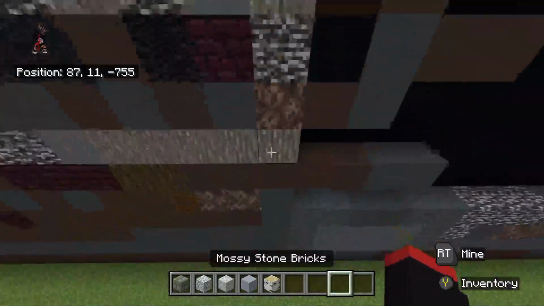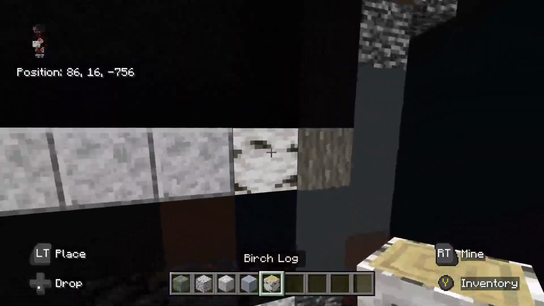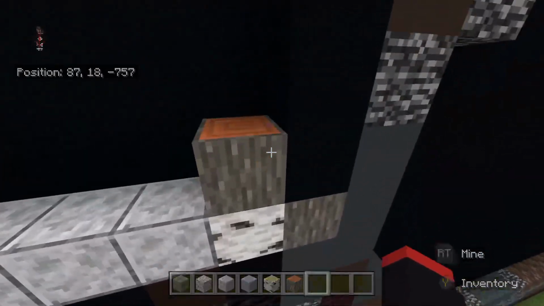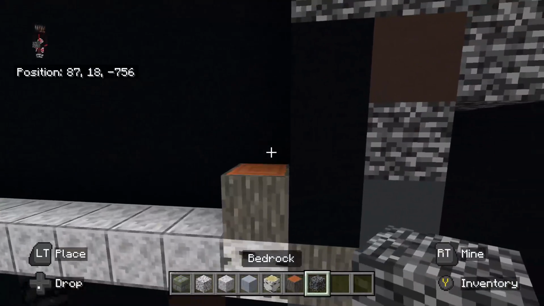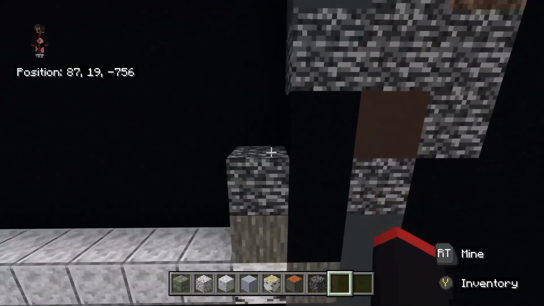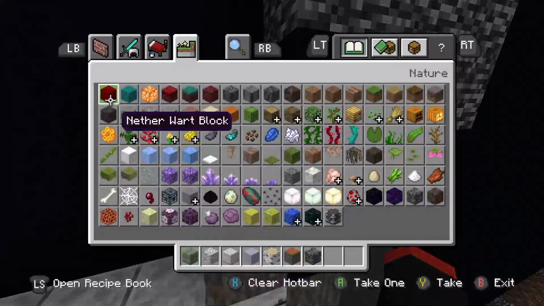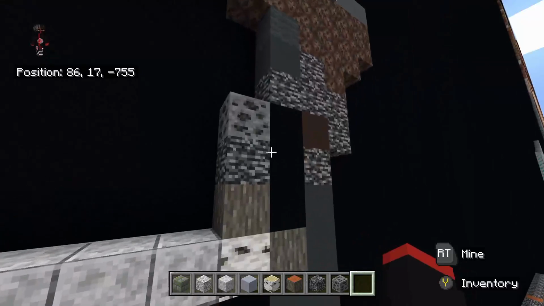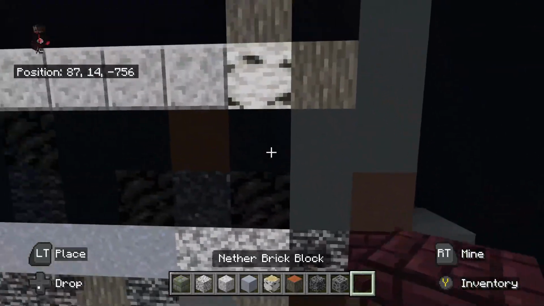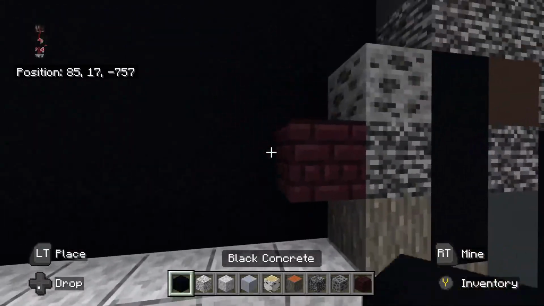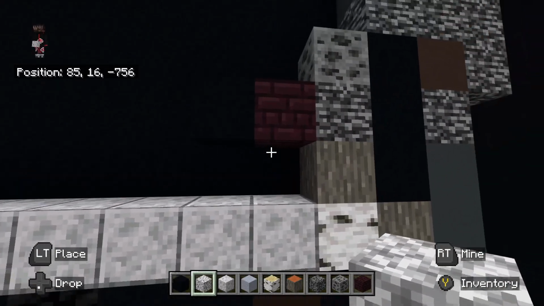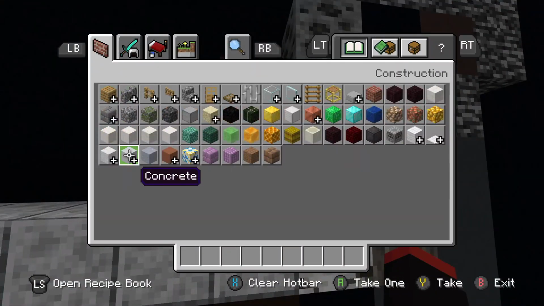And then to the left of that acacia wood log, we're going to place this a birchwood log. On top of the birchwood log, we'll place this acacia wood log. And then on top of that acacia wood log, we're going to place this bedrock. On top of that bedrock, we are going to place coal ore. Okay, and then to the left of that bedrock, we are going to place this another nether brick block. To the left of that nether brick block, we're going to place this black concrete. And then let's place underneath our nether brick block, we're going to place gray wool going to the left 2.